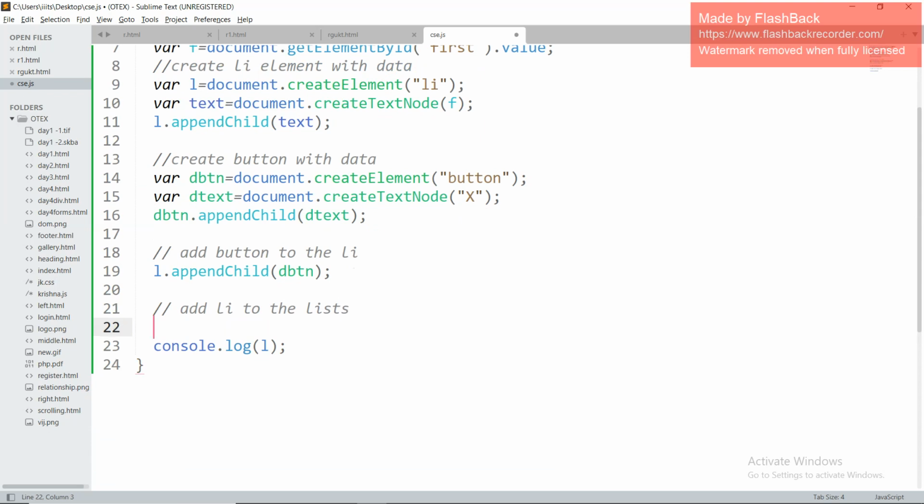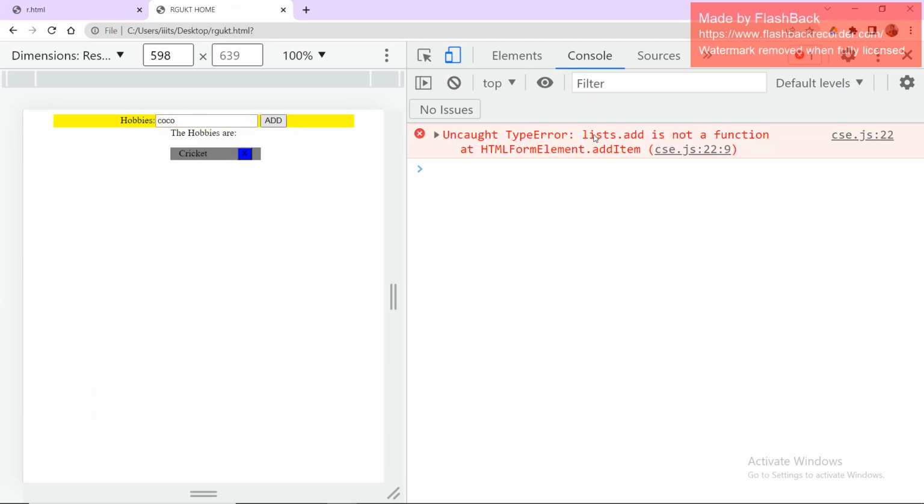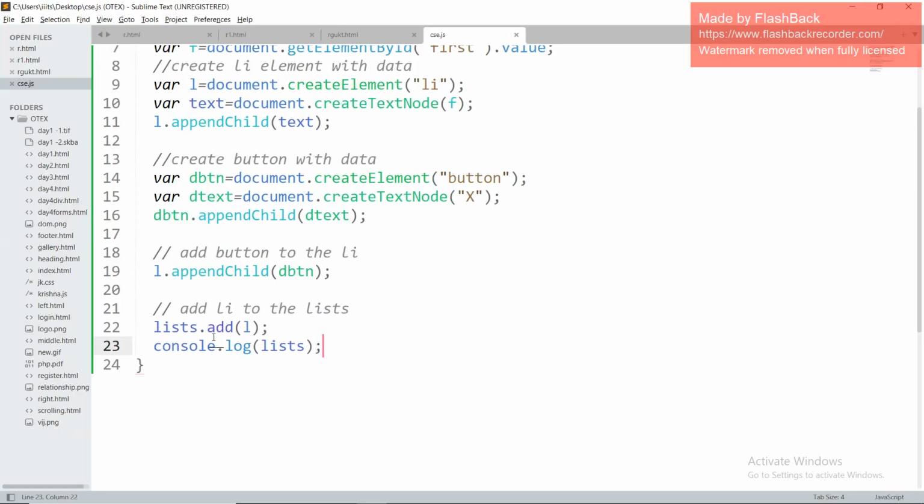Where is it going to be added? It is going to be added at the end by default, right? So how are we going to do it? For list dot add of what I need to add, l. l contains all the data, right? Now if you call the list, you will get the entire data, or you can see it in the output section also. Refresh. If I press enter, Coco, click add, you can observe list dot add is not a function.